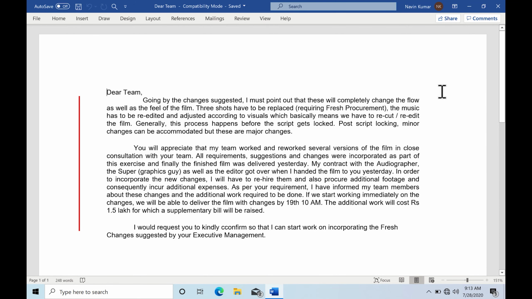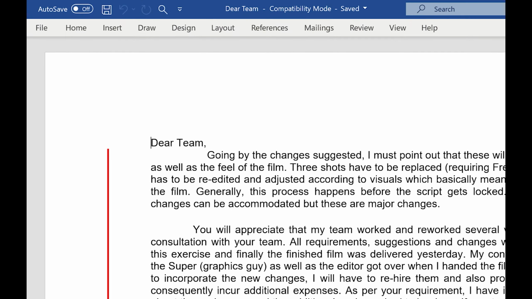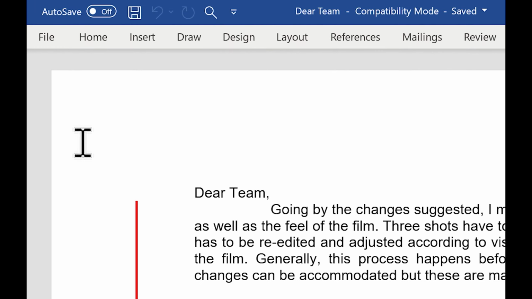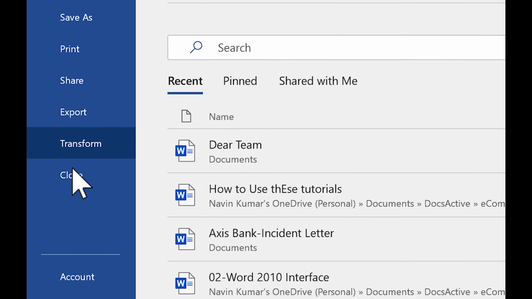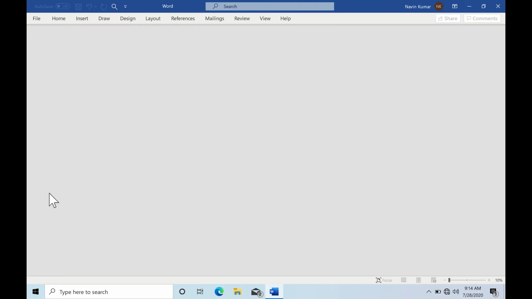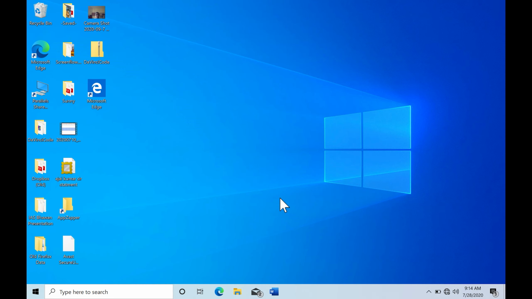Now if you wish to close this file, click File and from this menu you click on Close. So that document has gone, but Word is still running. If you wish to exit from Word completely, click on this Exit button and Word will exit from the memory of Windows 10.